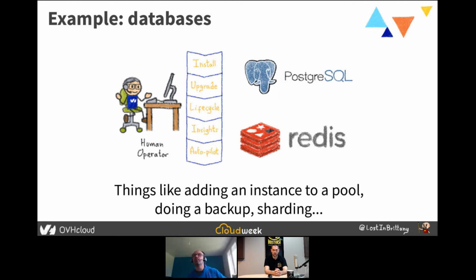Same about a backup. With some databases you can do a hot backup, others you need to stop reads or writes or both of them before doing the backup. Same thing about sharding. And so for databases, especially for distributed databases, human knowledge is very important. But if a part of the human knowledge can be codified, we could think about a Kubernetes operator that does this kind of day-to-day task, adding a new instance, doing a backup, in a fully automated way without the human operator needing to type things in their console.